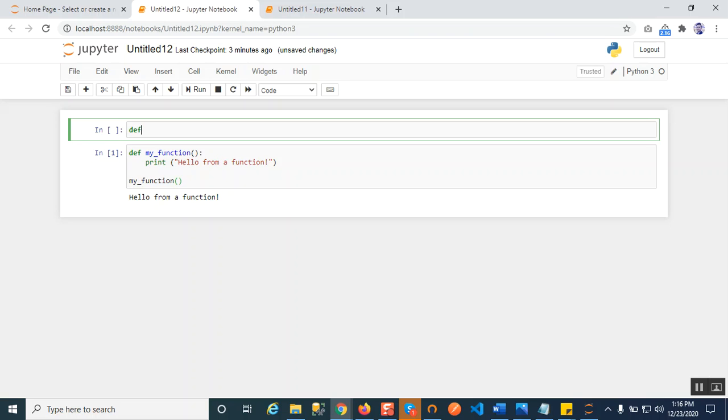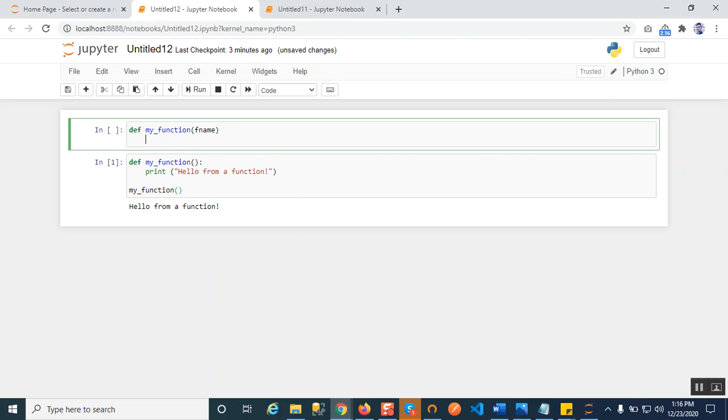def, the same syntax and keyword for function, my_function, and the argument fname. Okay, now what you have to write for this value inside my function is the fname, the argument name, plus what you actually require with the fname value, like I have required " function".